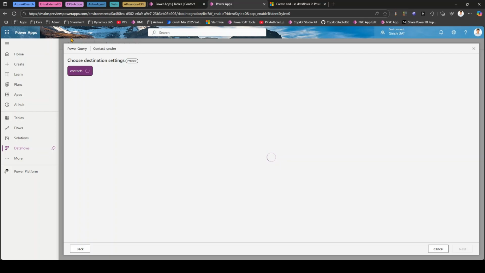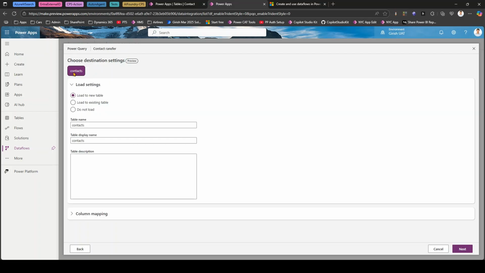Now here in this interface, you will see contacts because this is one of the tables you selected. If you would have selected multiple tables, you would have seen multiple tables over here, and then you can operate on that table like a tab interface. Now first selection is contacts, as that's the only table which I have. Now I have an option to load this to a new table. Now as you see in the UAT environment, I already have a contacts table.